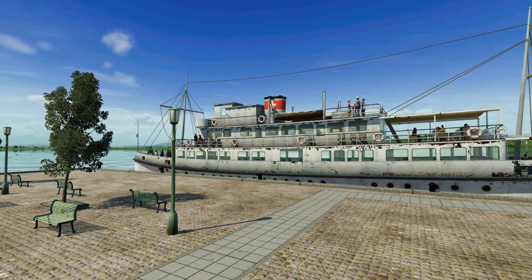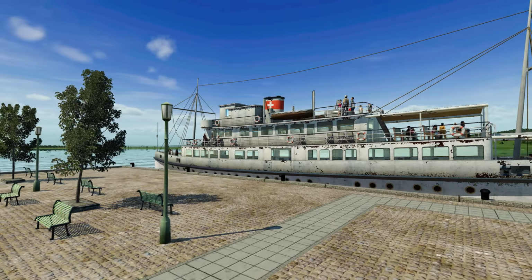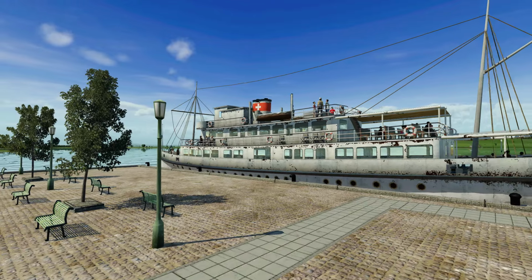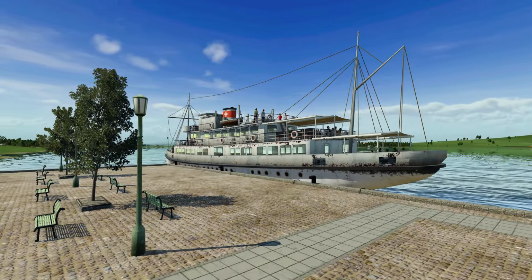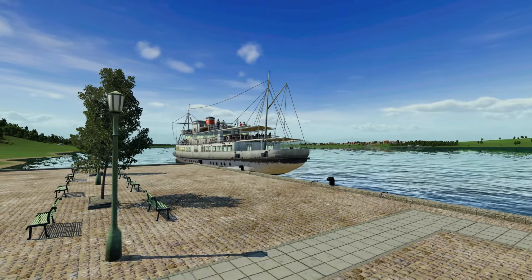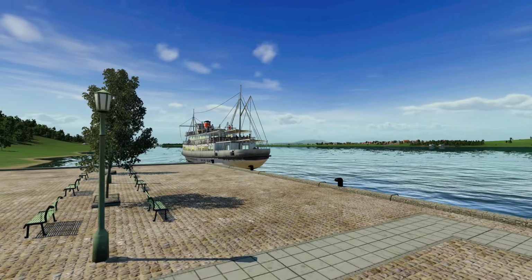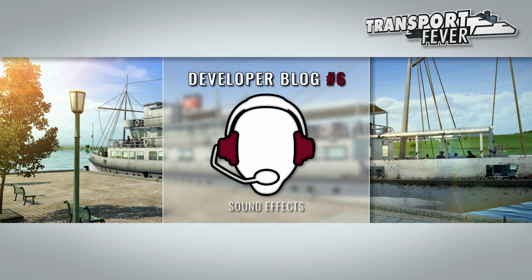Ships also have sound effects in addition to the engine. For example, you can hear the waves or the sea spray. And as you can hear, ships and also all the other vehicles have their own typical sound effects, a horn or a whistle when they leave the station.